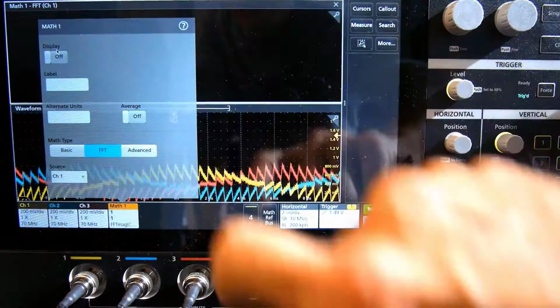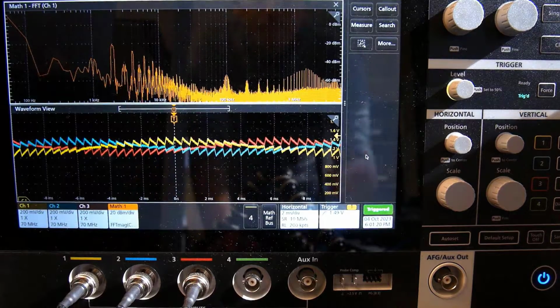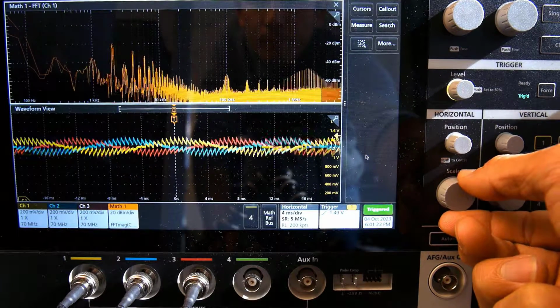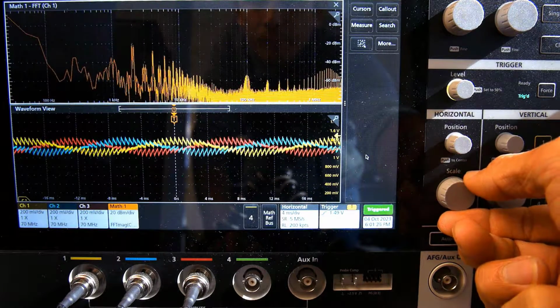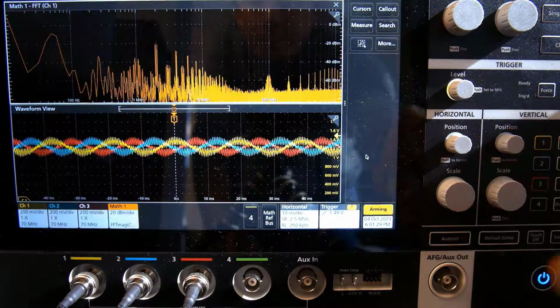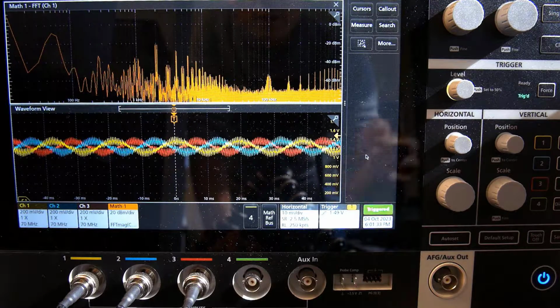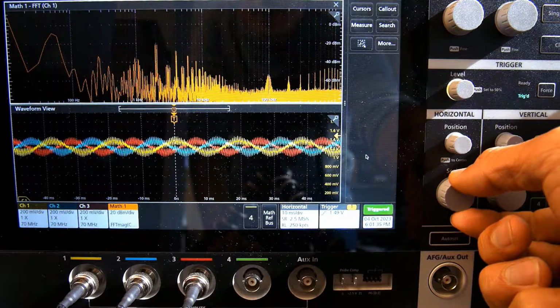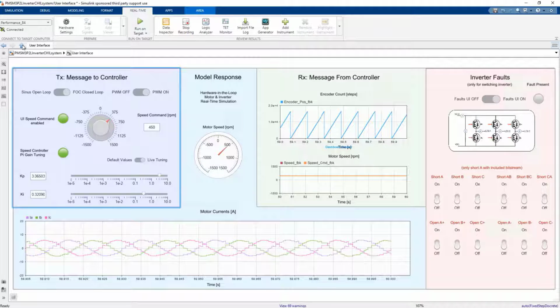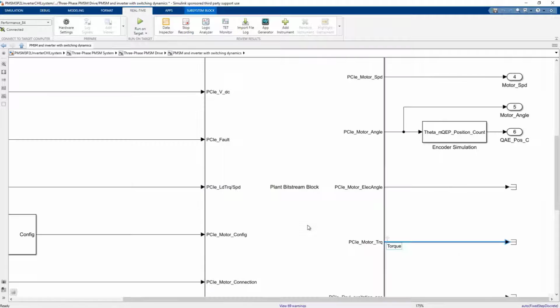Now let's have a look at the spectrum using an FFT. We can identify the PWM switching frequency at 1 kHz, as well as a lot of harmonics, which could be a problem for electromagnetic compatibility reasons. From Simulink, we can observe the torque ripples from the model of the motor using the Simulink Data Inspector.